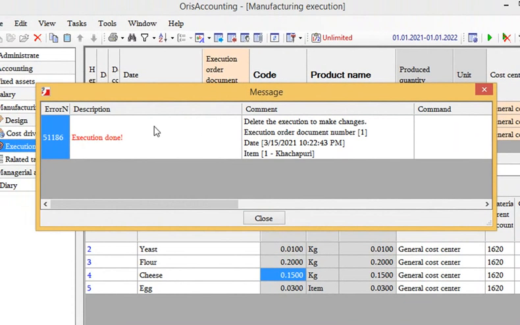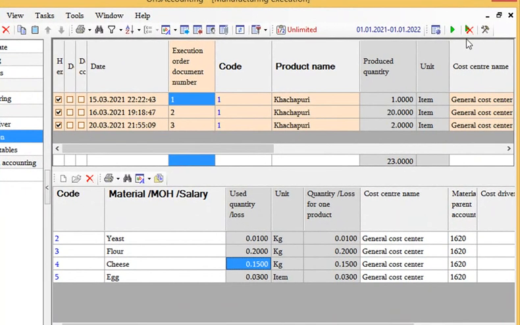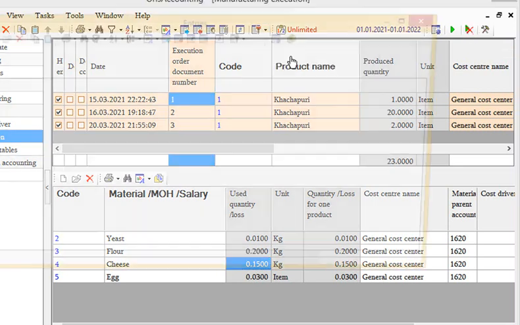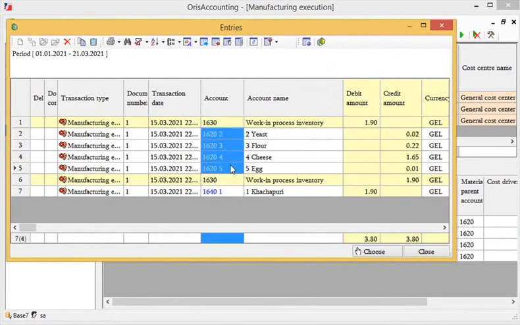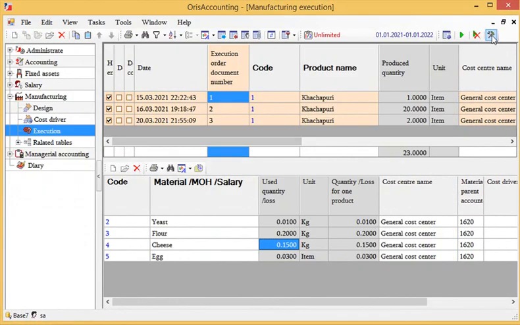we will get the message which will notify that execution is done, and in order to make changes in this manufacturing process, we should cancel this execution at first. There is a button Cancel Execution at the right top of this screen. By using this button, we can delete executed entries. In this case, we have entries where only materials are written off. Let's cancel this manufacturing execution.